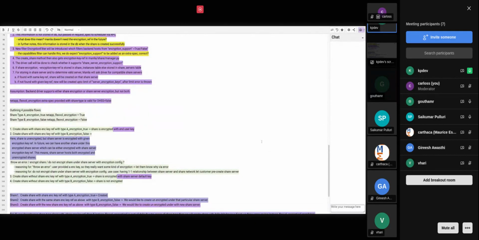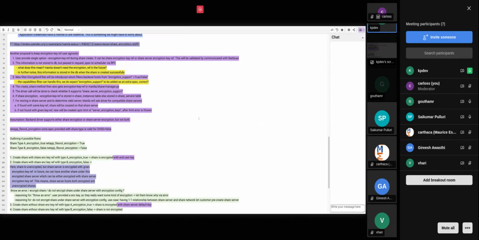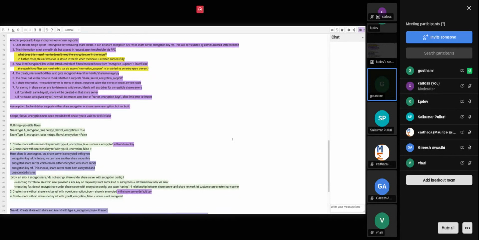Then, in addition to the key, there has to be this NetApp flexible encryption true present with the share type, if I'm not wrong. Why do you need it? Because you already have another extra spec, a capability that you're introducing, called encryption support. Why do you need another user input or an extra spec configured by the administrator? Doesn't it serve the same purpose?